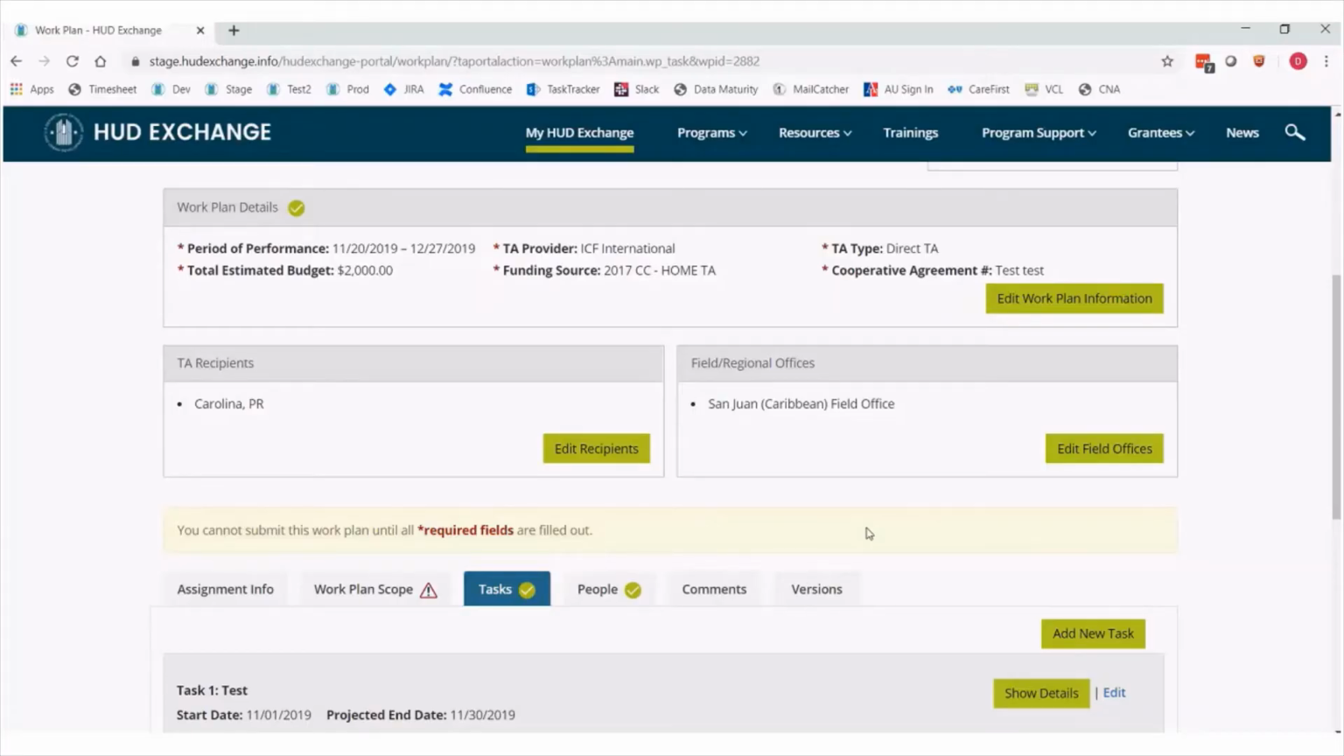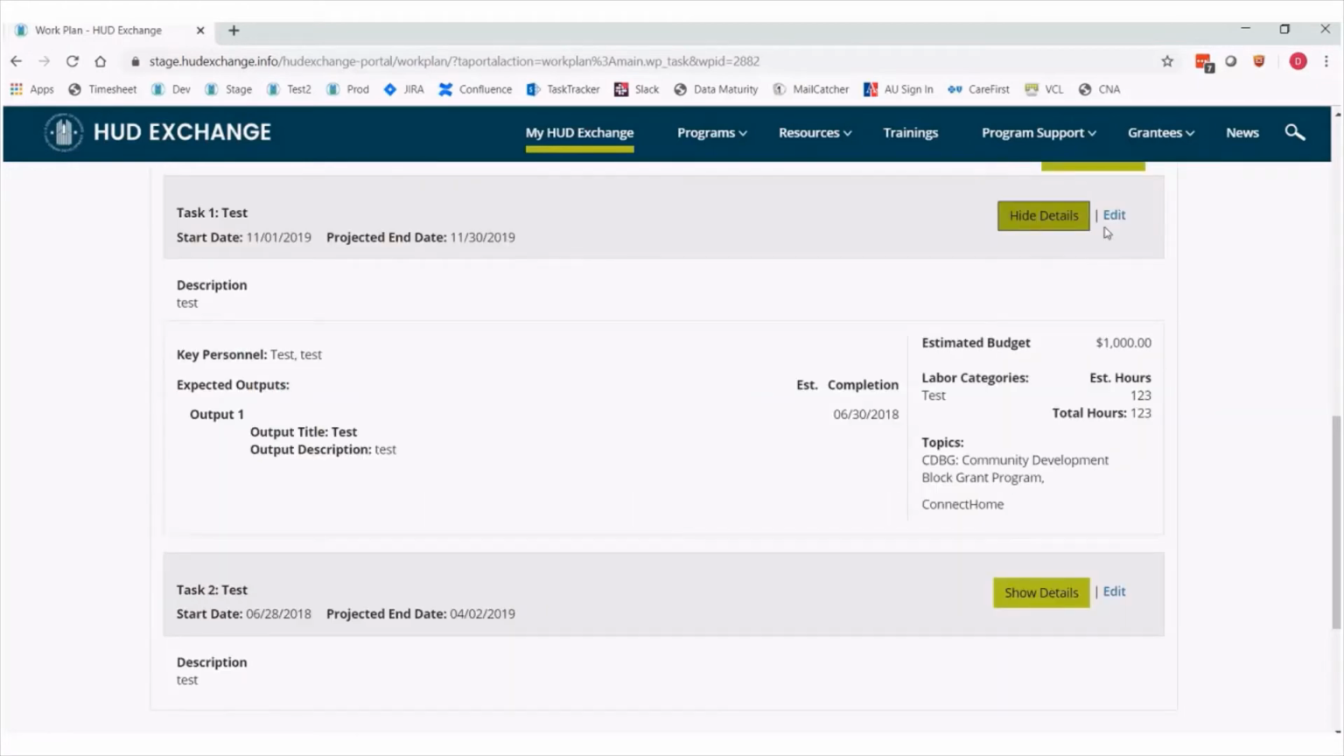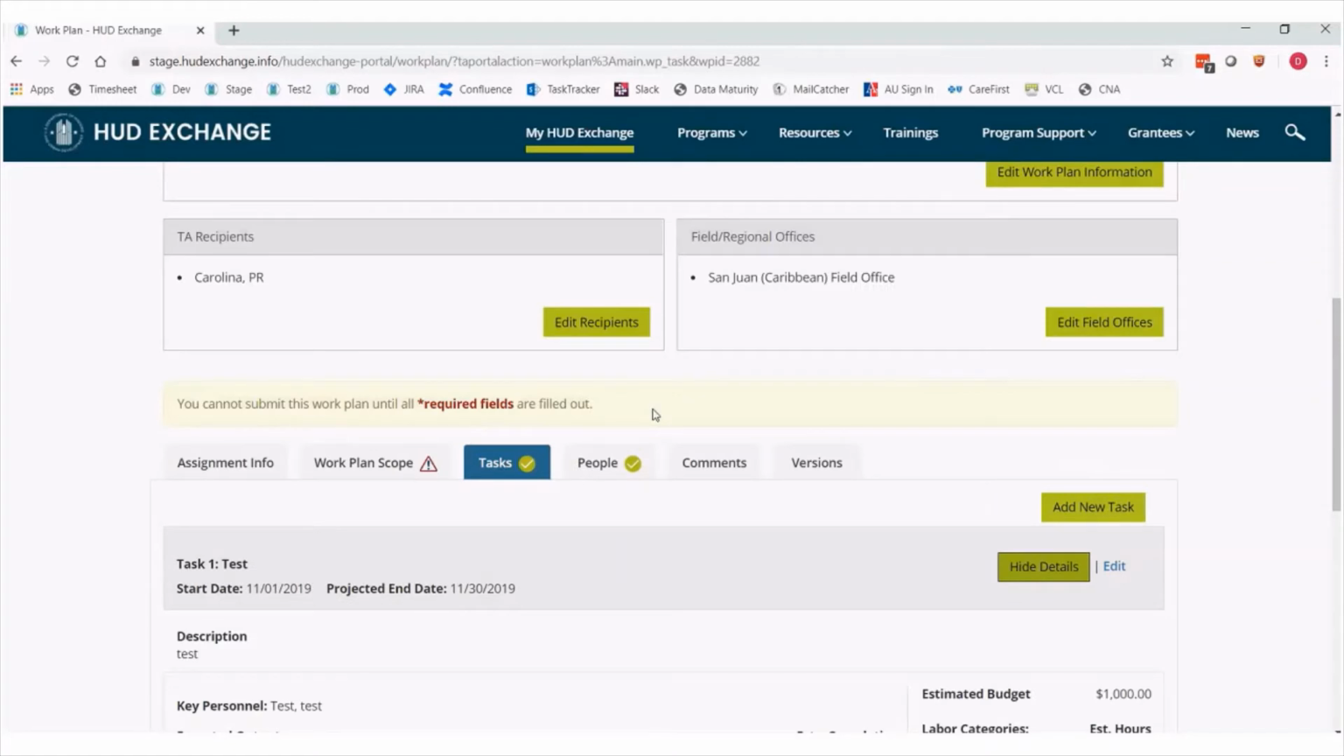So on the Tasks tab, I can see both tasks that I've entered. If you want to see additional details about any of them, you just click Show Details, and it will expand and show you all the information that you entered on that task. Okay, next we're going to enter the work plan scope information.